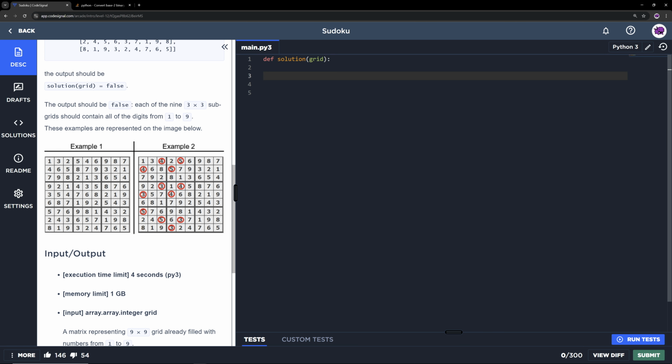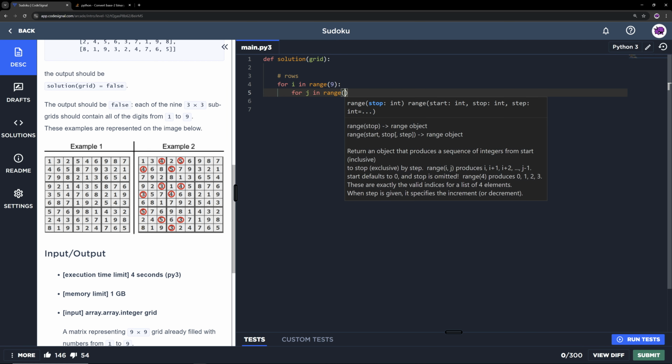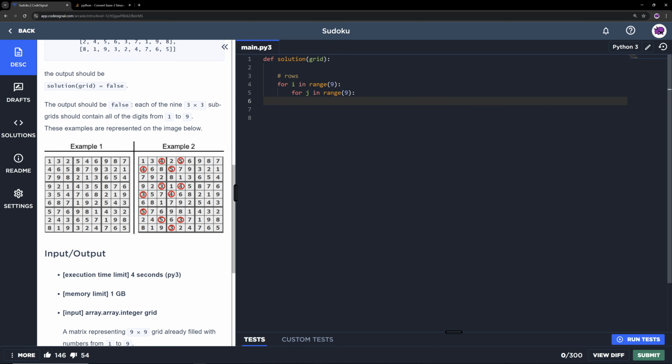So let's just check the rows and columns first. Essentially, for i in range of 9. So this is going to be the rows. Rows go from 0 to 9, then j in range 9, columns go from there. Okay. So essentially, I think this is good. For numbers, let's open a set, and then basically you keep adding to the set and then check the length if it's 9 or not. So that's the idea.